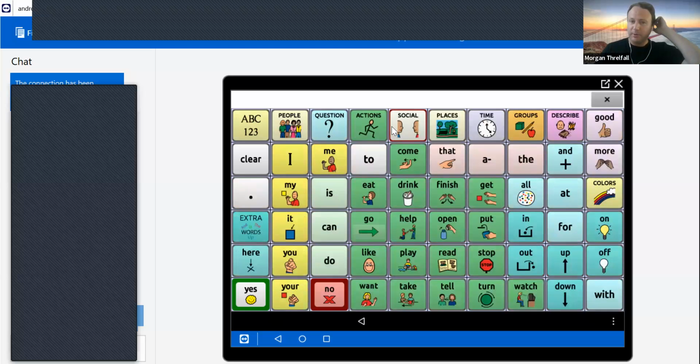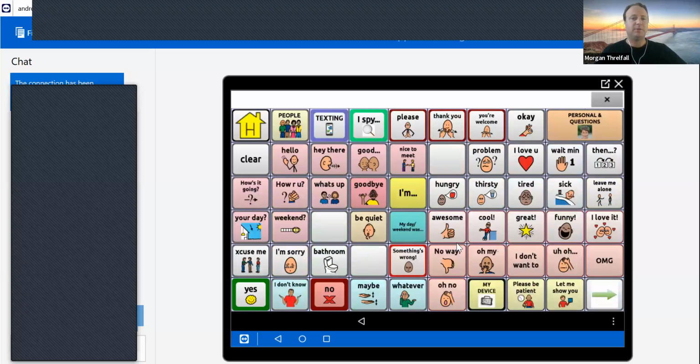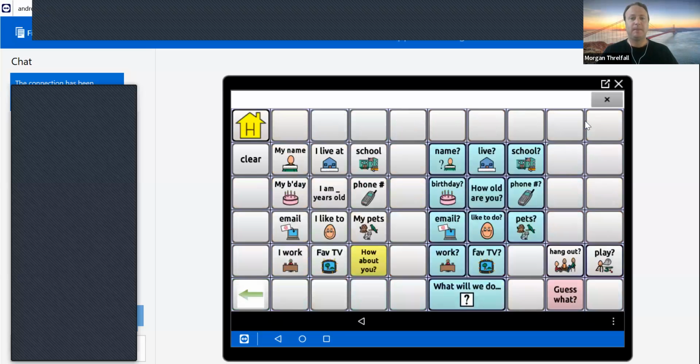Some of the categories that are really popular are the social page here. Lots of nice social language that someone can use at all ages. And then a lot of students really like the personal and questions page, where you can put information about you to quickly communicate something when you're out in the community.